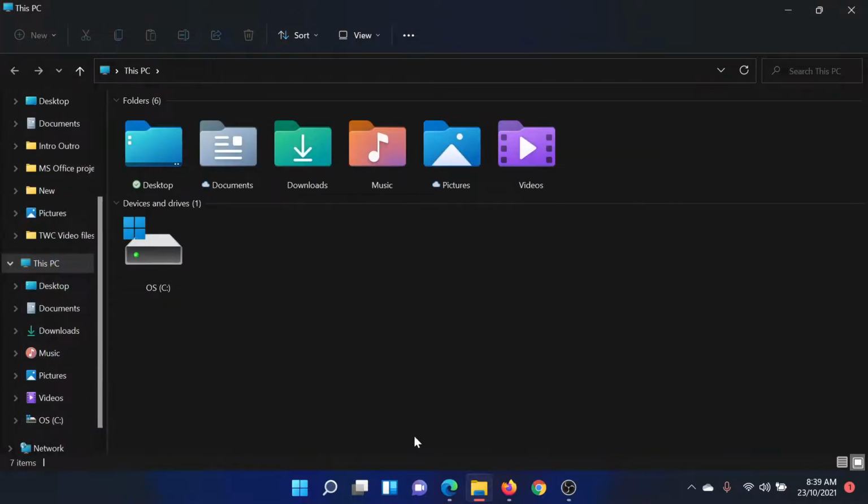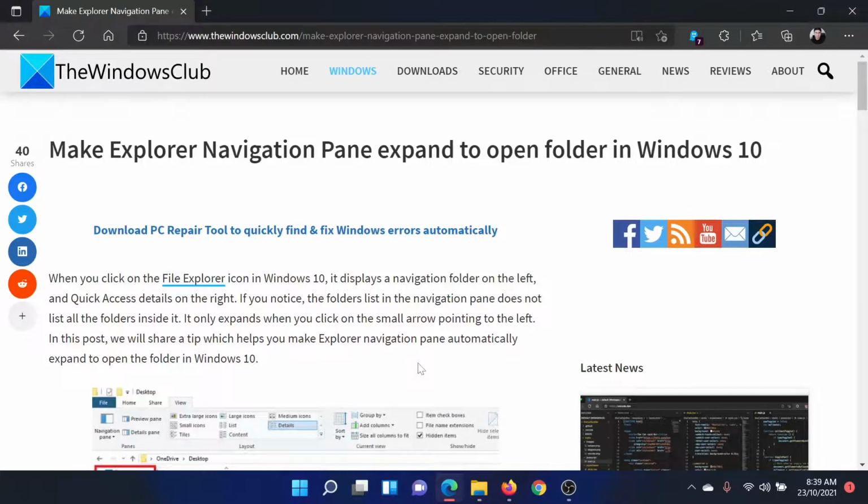This folder would have expanded. Isn't this easy and interesting?